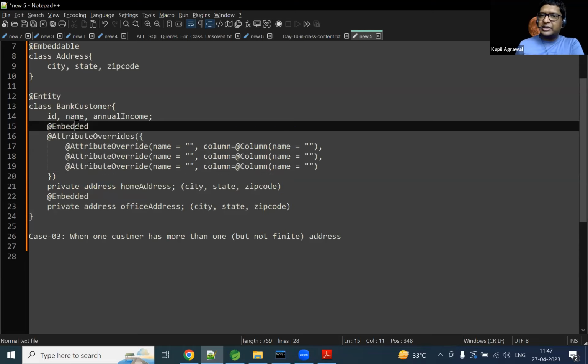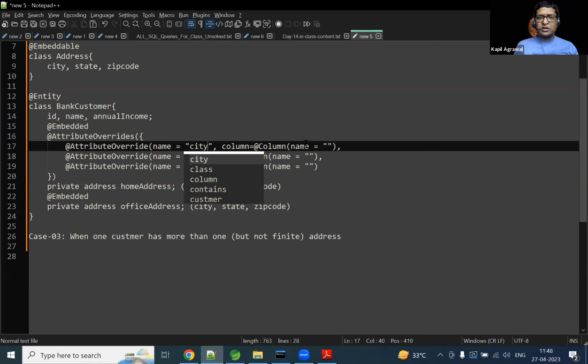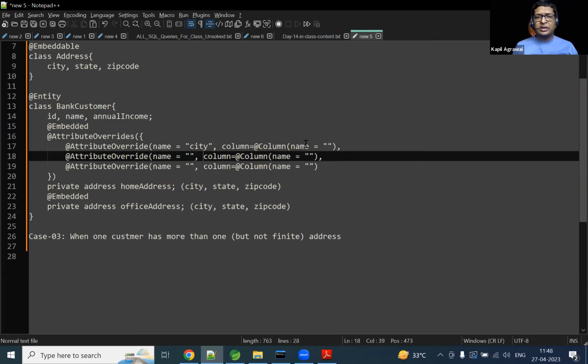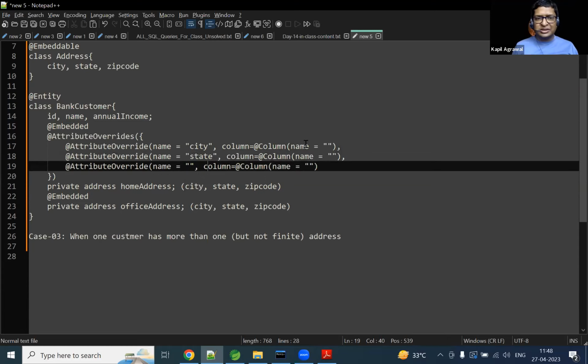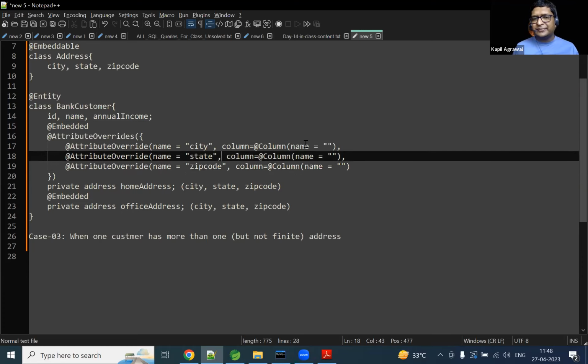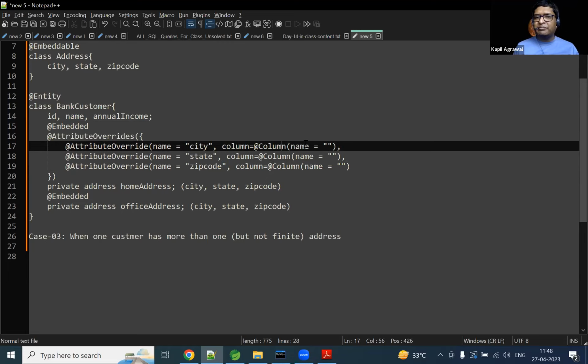Again repeating, embedded is as it is. After embedded, we have to use attribute overrides. Why exactly am I using overrides? Because I am having multiple columns in the containing object. Within the attribute overrides, I am writing attribute override, and into the attribute override, the original name of the first column is city, the original name of the second column is state, and the original name of the third column is zip code. I want to rename all 3. Make sense?